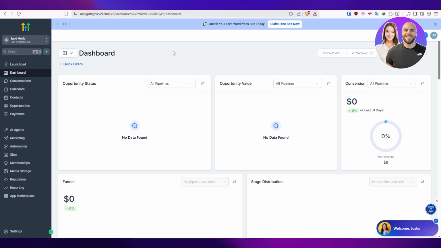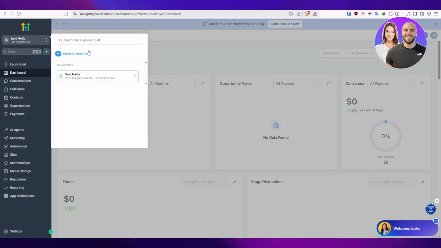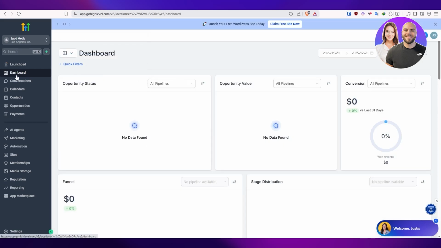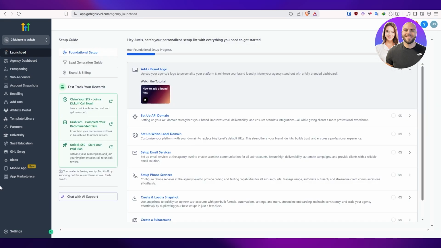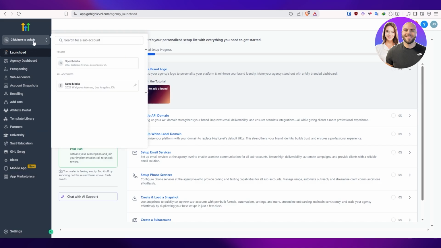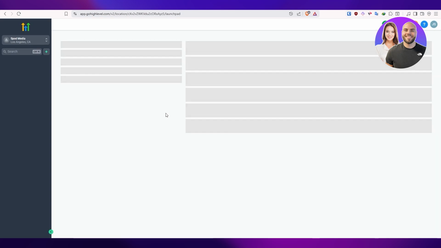Once you've signed up, you need to create an account. You can see I've already created an account over here. This is my account, and once you have created the account, it'll look something like this. If you haven't created an account, you'll have an agency view. On the left hand side, you can see all of your main options. Since I already have an account, I'll go ahead and log into that one.